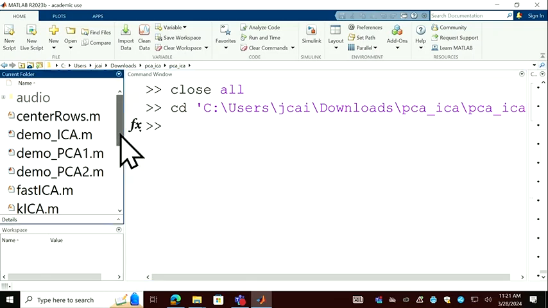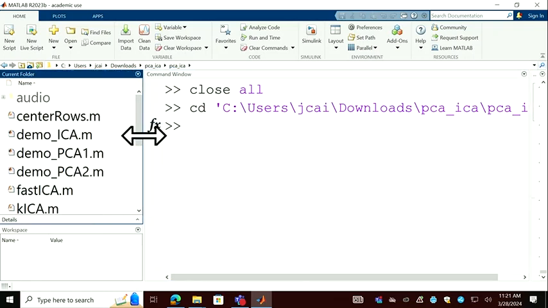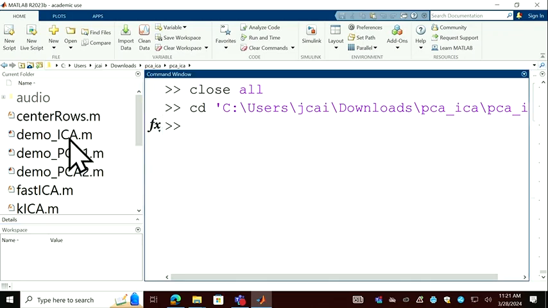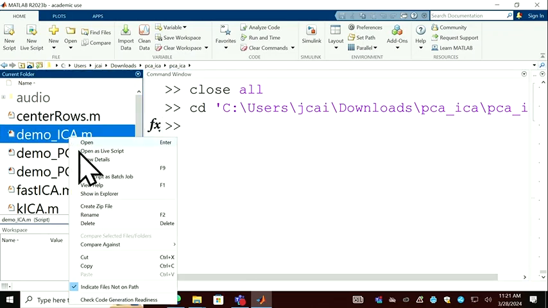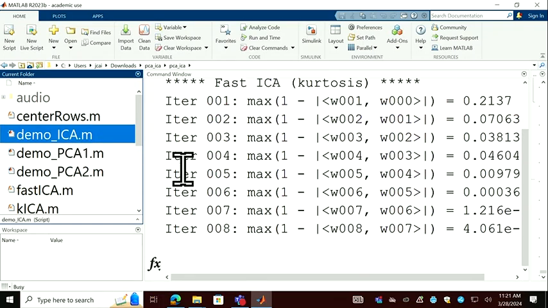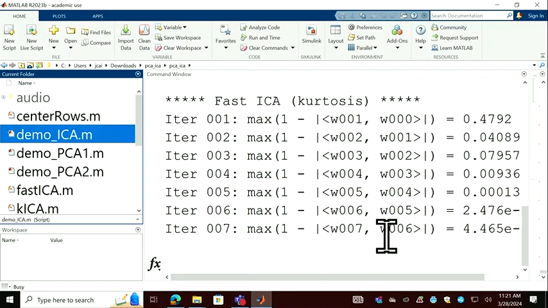So at this moment, if you can see this unzipped folder, you can also run this ICA demonstration.